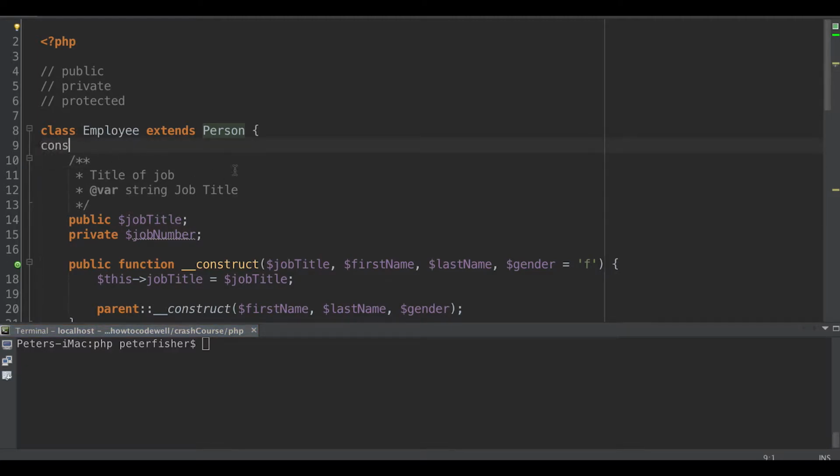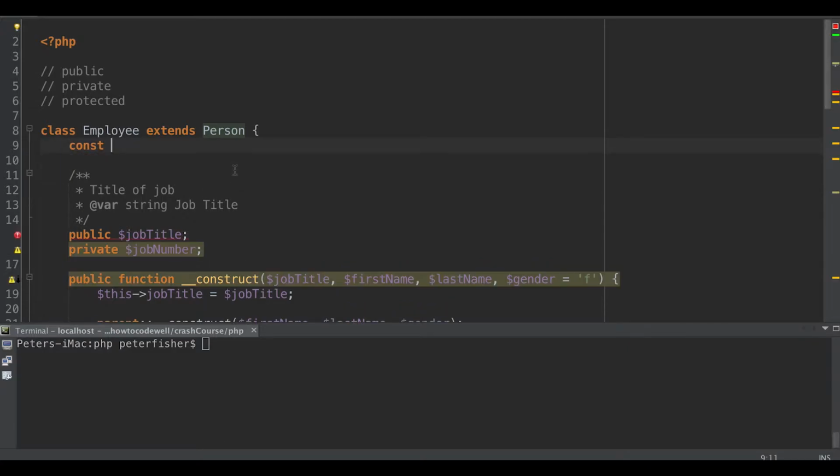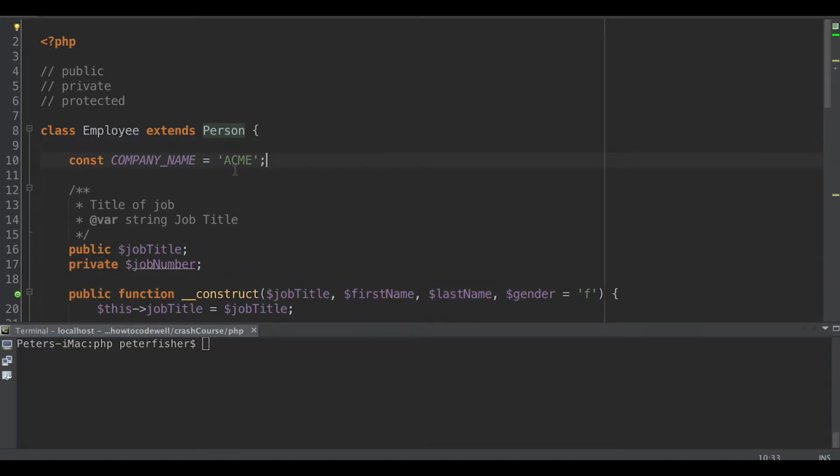Just for demonstration though, we're going to create some constant values here, and we're going to start by using the const keyword, and we need to have the name of the constant that we wish to set. So in this case we're going to have just company name, like so. We're going to equal that to just Acme, and we're going to put the semicolon at the end, save the file, and you can see that my IDE has noticed that this is a const keyword, and therefore that is italicized.